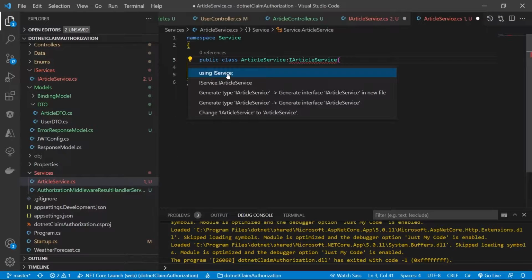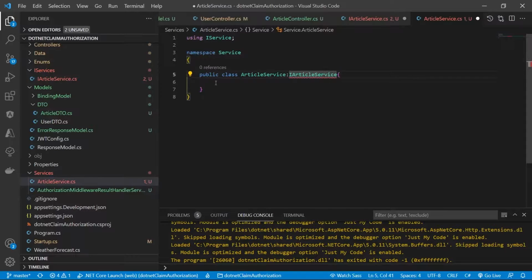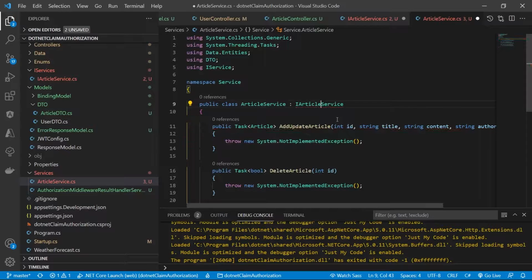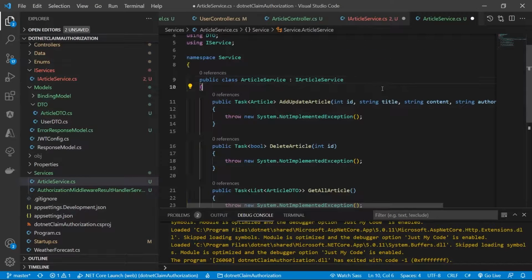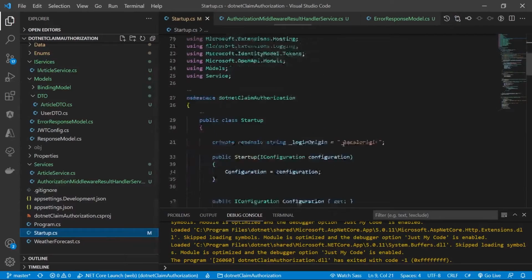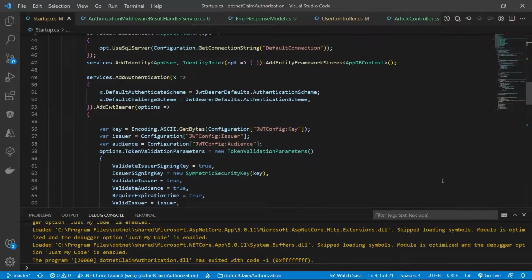Import the interface. Click again on a yellow bulb and click on implement interface. It will create empty method. We will add functionality in this method later. Now we will register this service in a startup file in a configure service method.